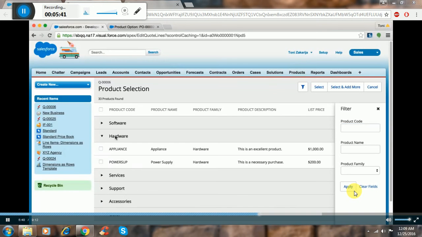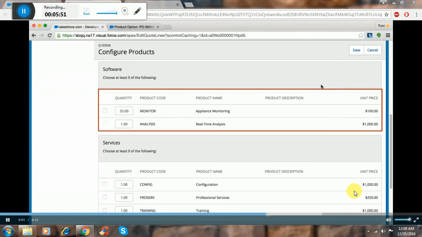We're only selecting appliance since that contains our option constraint and our real-time analysis and appliance monitoring products. Alright, now I'll show you that you cannot select real-time analysis without first selecting appliance monitoring. You can select appliance monitoring and then real-time analysis becomes enabled and then you can select it, but you cannot first select real-time analysis.